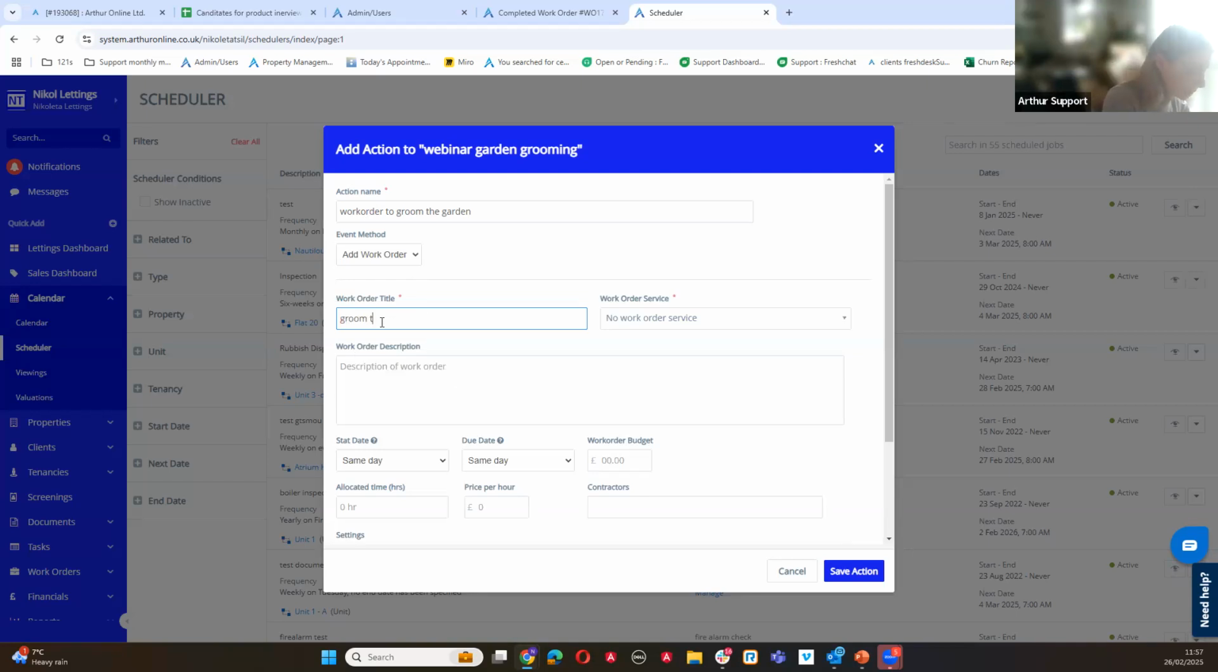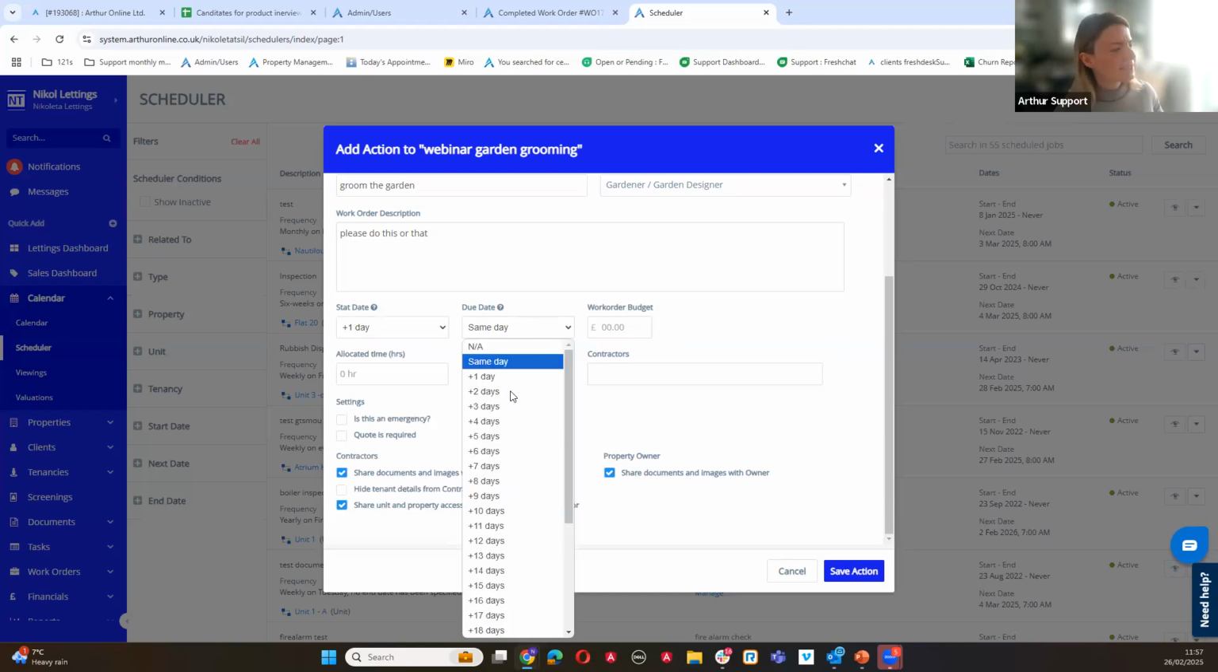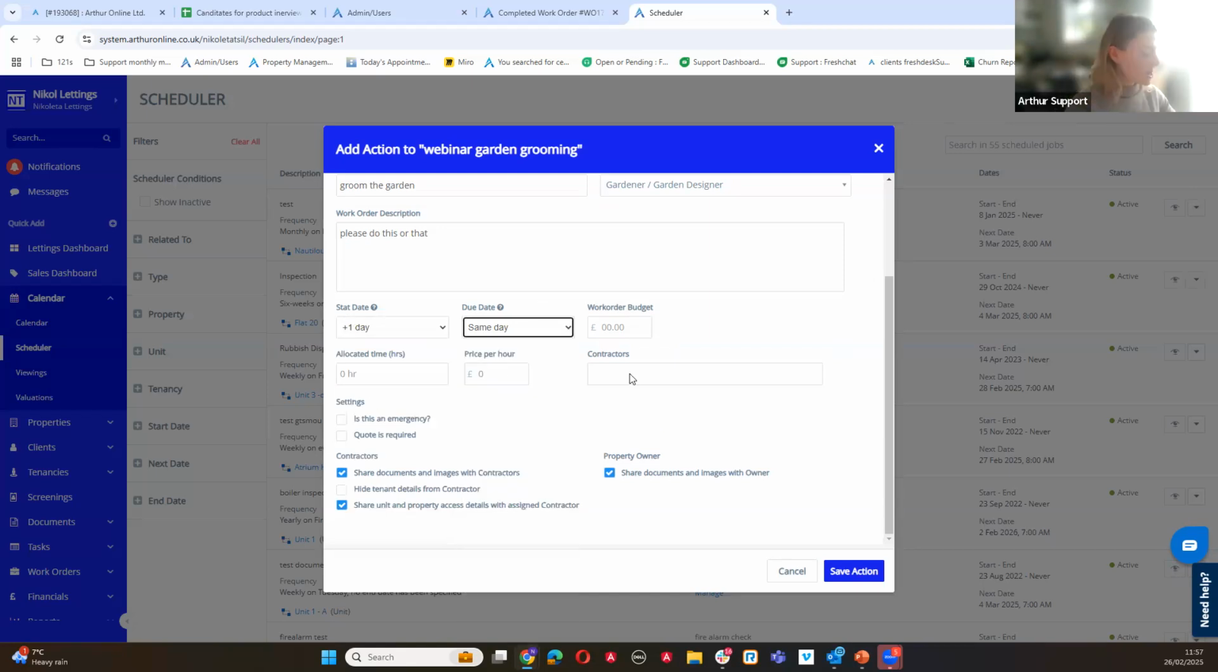Groom the garden. Work order service, that will be a gardener. Gardener, perfect. Please do this or that. You can tell them exactly what you expect them to do. Start date, due date, totally up to you. Contractors, you don't have to assign a contractor at this point. If you don't assign a contractor, it's fine. The work order will get raised on your Arthur account.